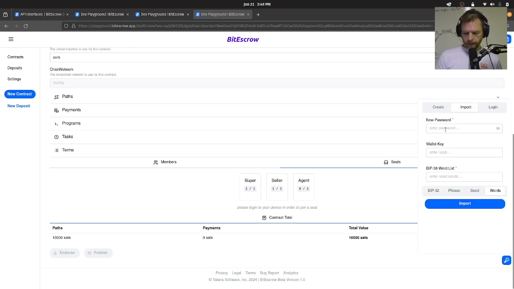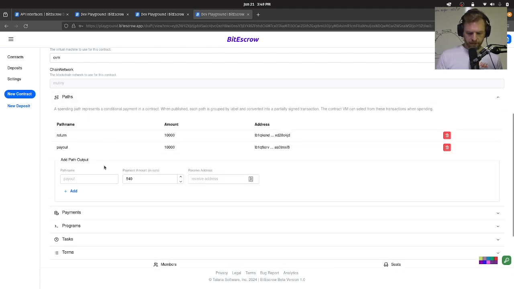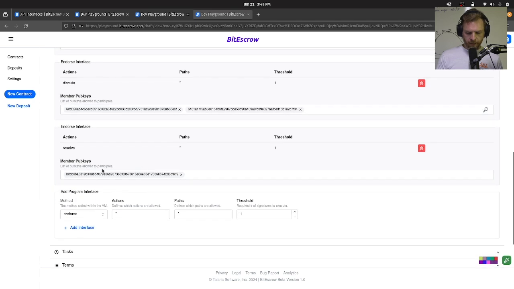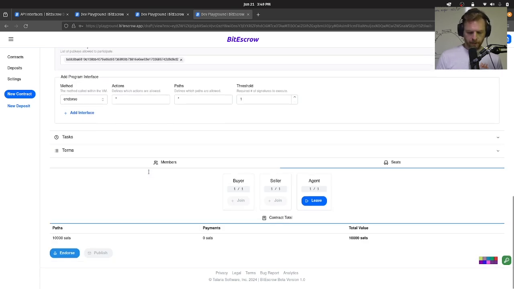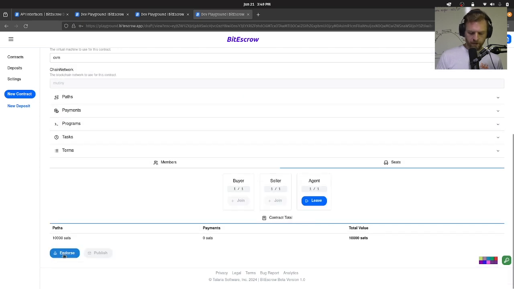So let's go ahead and create a device for Carol. Carol, import. Here we go. Now Carol can do stuff. So we're going to go ahead and join as the agent. And now this contract is completely filled. So all the roles have been filled. All the information is here. See, everything's filled out. We even have this additional program for Carol to do arbitration stuff. And yeah, everything's good. So now we can move on to endorsements.